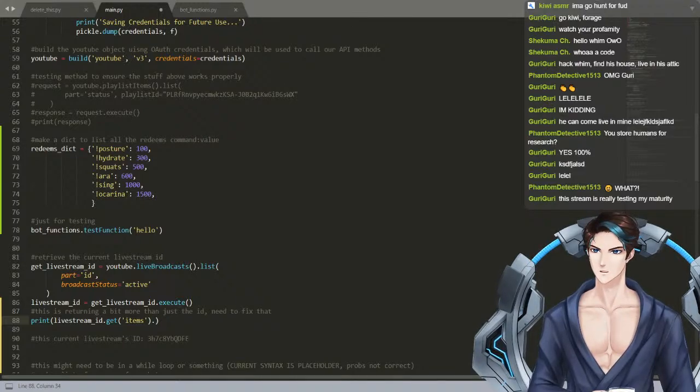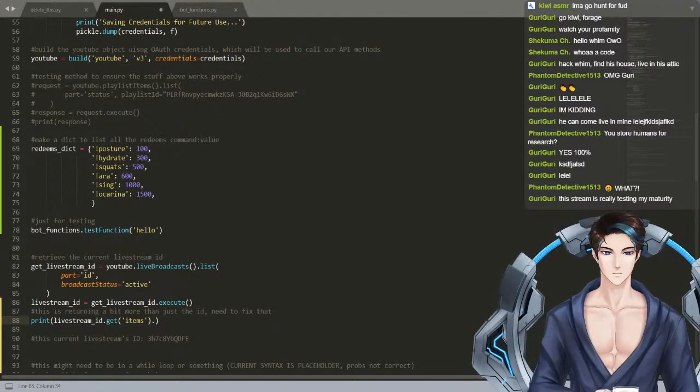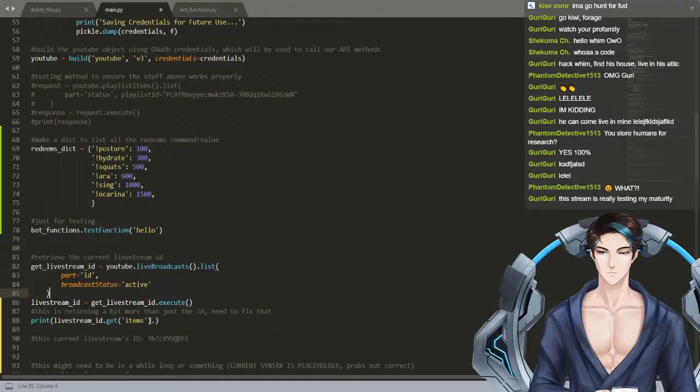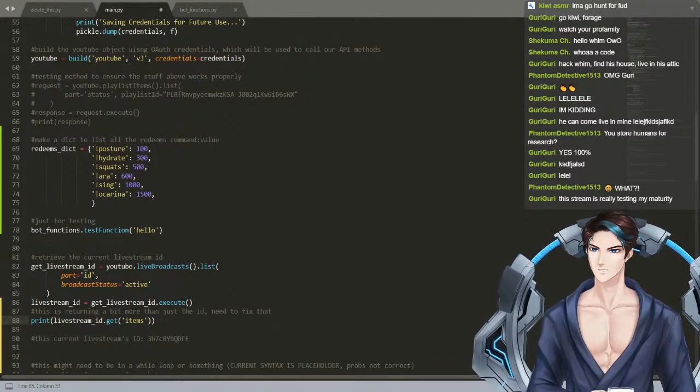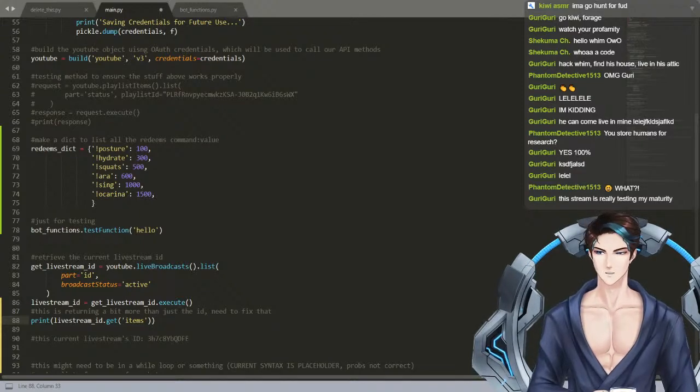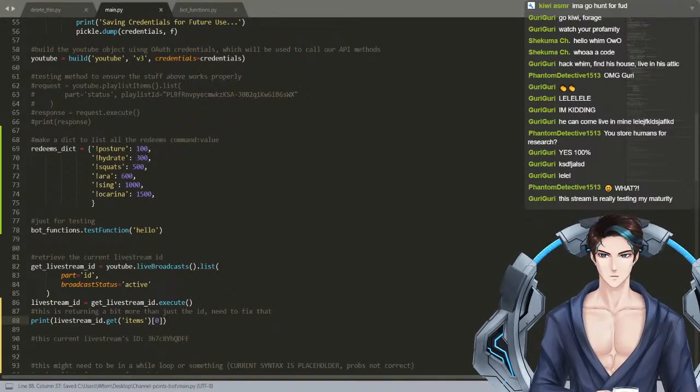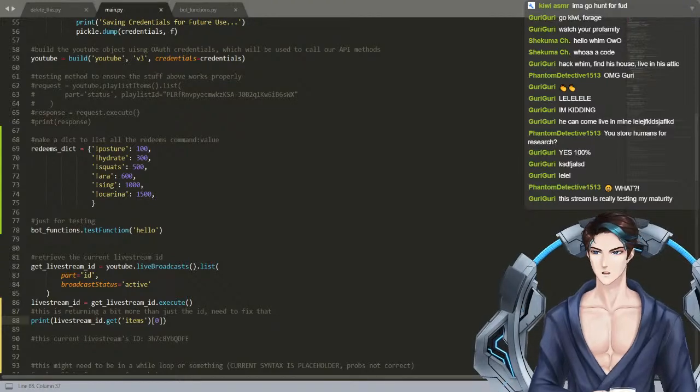Index 0, right? Yeah, I know. Just bear with me. If I just do get items 0, that should just return the dictionary inside the list, right? Yeah, perfect. Wow, this is so dumb.